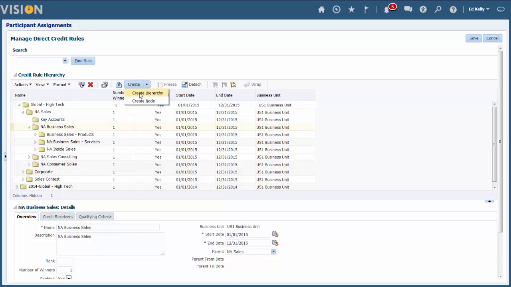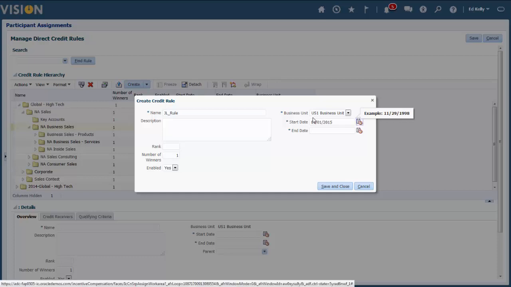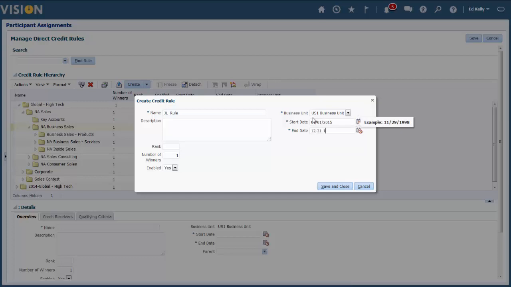Again, with Fusion Incentive Compensation, you could have as many hierarchies concurrently as you want. So let's create a new parent hierarchy. I'm just going to say Create Hierarchy. And for simplicity's sake, I'm just going to name it with my initials, which is JL, and we'll call it a rule. So my JL rule. I can set the effective start date and end date. So let's say that this rule is in place from January 1st of 2015 all the way through December 31st of 2015.